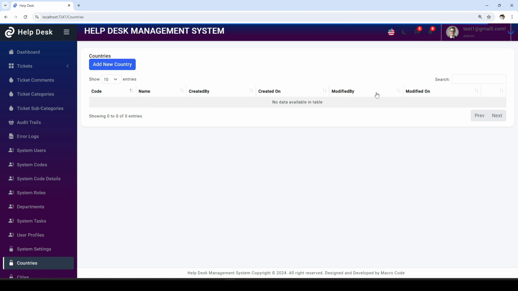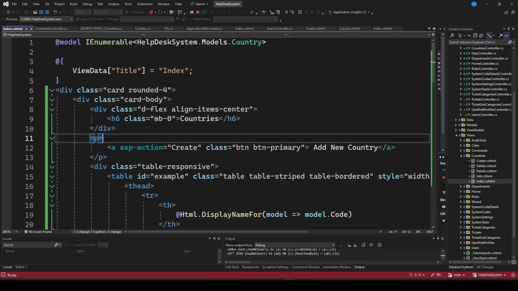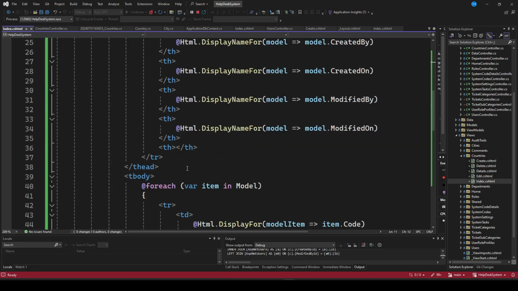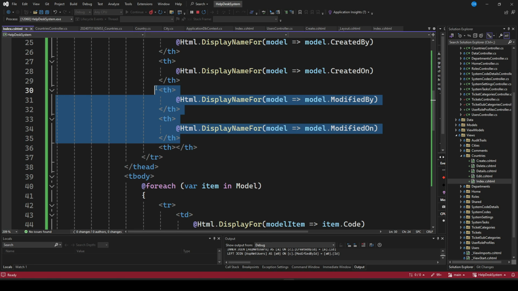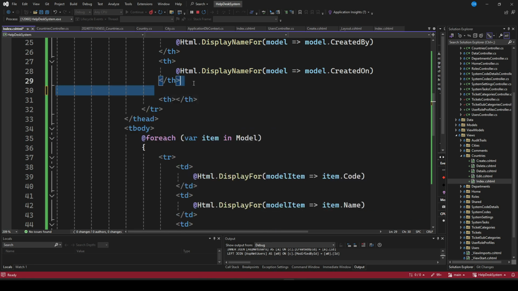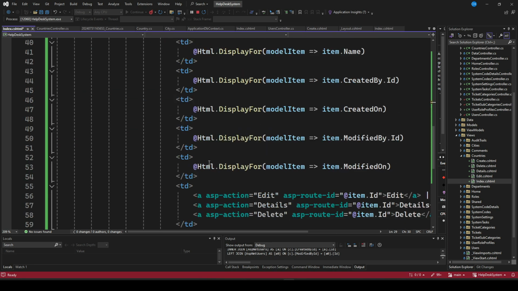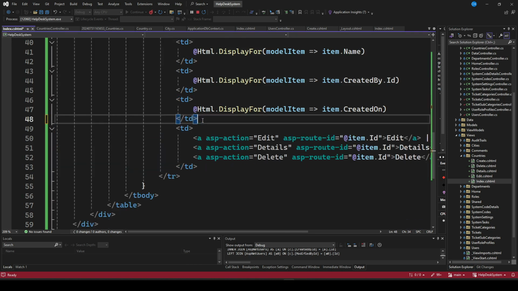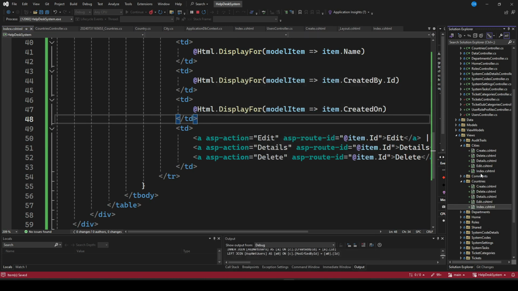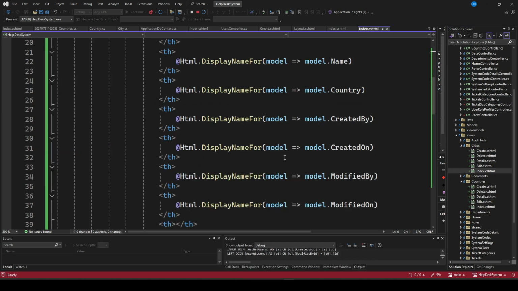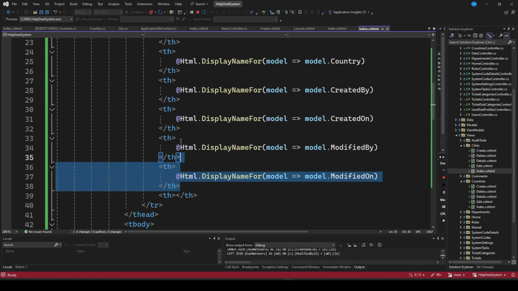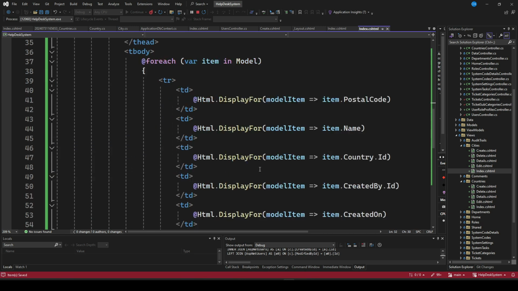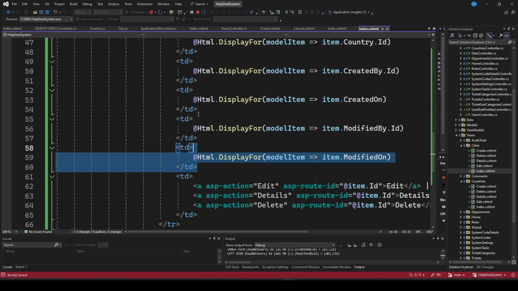So we can actually remove the modified by and modified on across the list that we've just added. So I'll remove the modified on here, and I can also remove the modified on here. We just retain the created by. Then the same thing we should do on our cities. So I'm also going to remove them. So I'll just remove this, and I'll also remove these two.